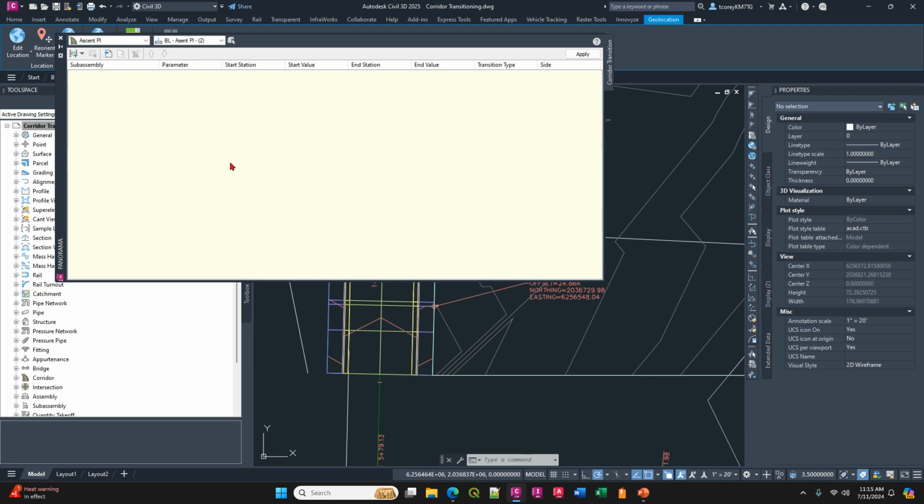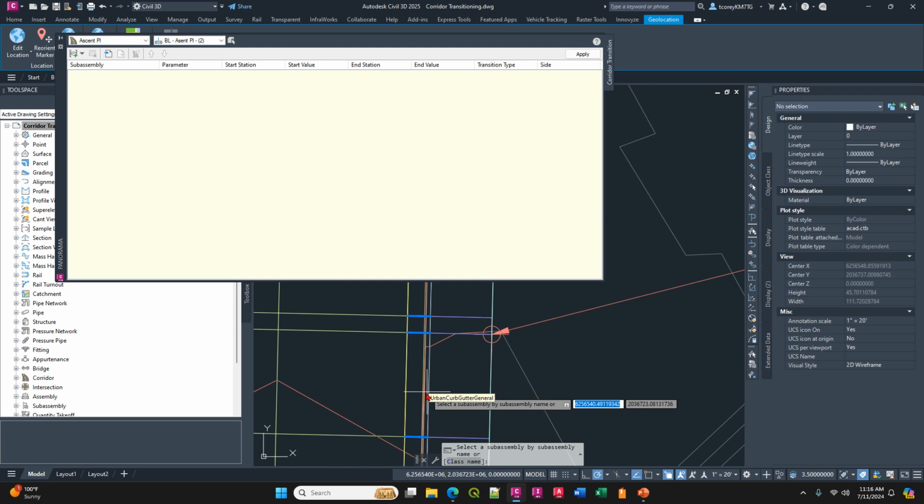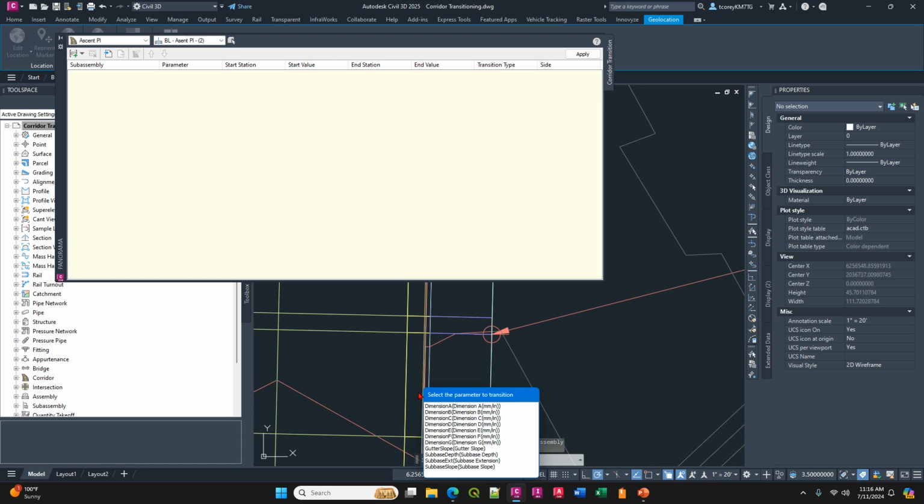Okay, so here I am. I come in fresh, and I want to create corridor transitions. And what I want to transition is the curb height in my curb subassembly. Okay, all this looks good. I'm going to create a new transition set. Need to watch my command line. Select a subassembly, by name or class name. Well, what they're saying is zoom in here and be able to pick the subassembly you want. I want Urban Curb Gutter General, which you see on the tooltip, it's telling me the name of the subassembly I'm going to get if I click right now.